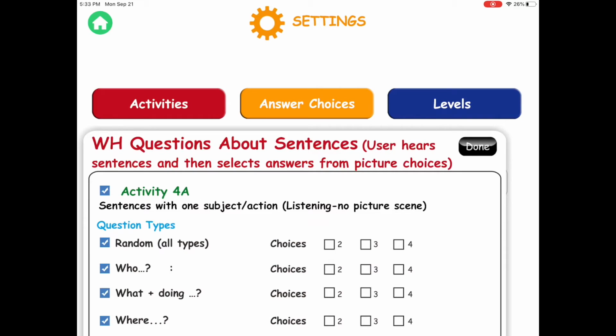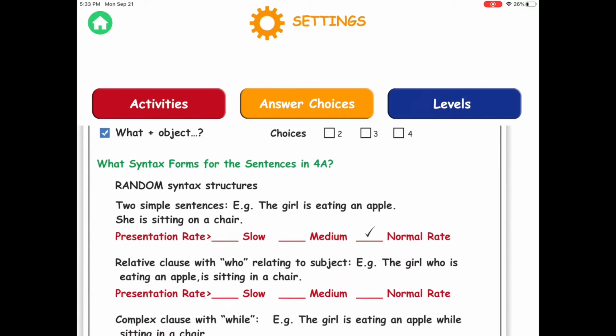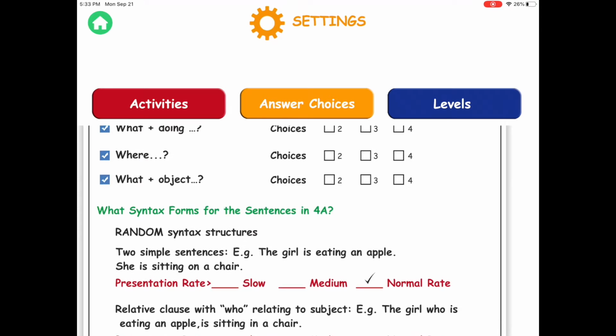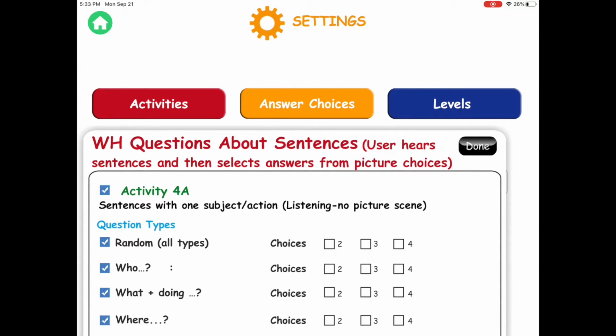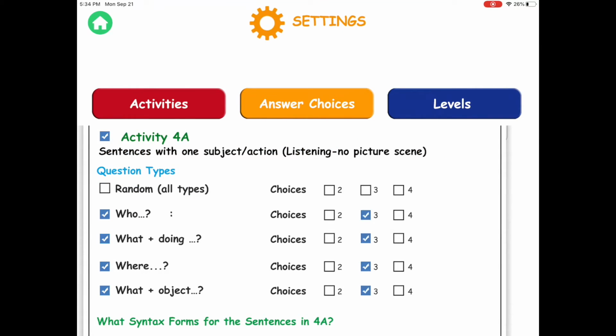All right, Activity 4, just like Activity 3, is set up with a 4A and a 4B. This time the child has to listen to a few sentences and then answer questions about what was heard. There is no picture, so it requires more focus and processing and more accurately simulates real-world listening conditions. So with 4A, again, there will be one person and one action in the short story. We can again choose the type of question and the number of choices with a maximum of 4.